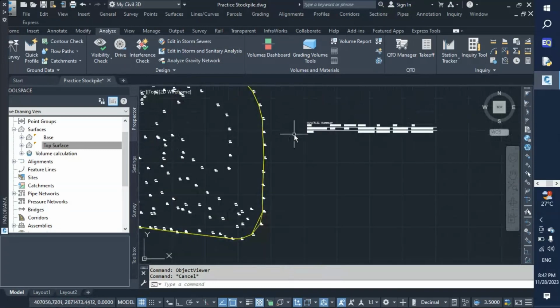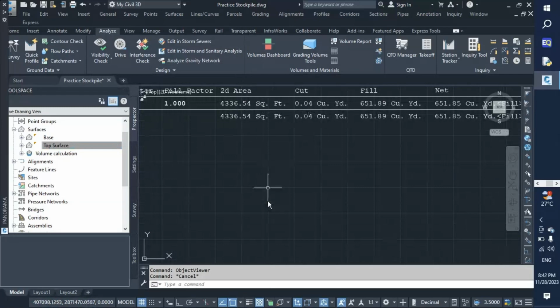I hope you understand how to make a surface stockpile area and the volume calculation in Civil 3D.